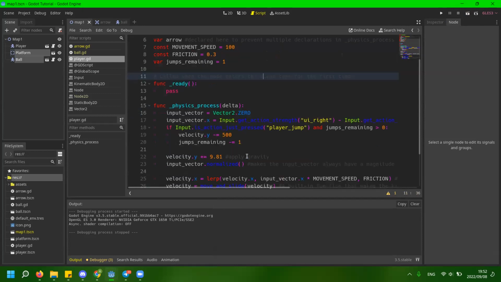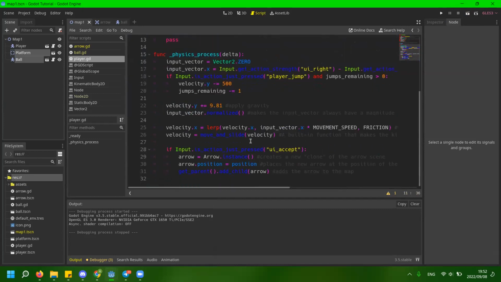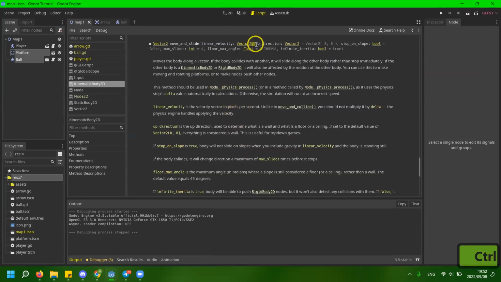So I'll just say the answer right now. It's basically in your move and slide. If you take a look at your move and slide, and you take a look at the documentation, there's this second argument called up direction. Then you'll be wondering, oh, isn't that convenient? They allow us to have this up direction right here. So what does it say?